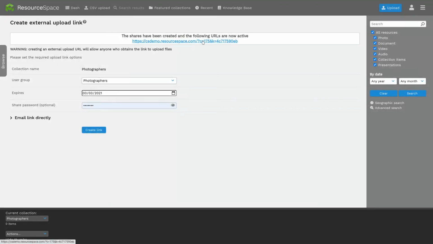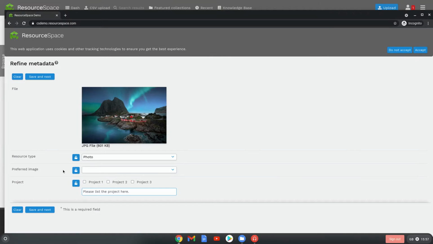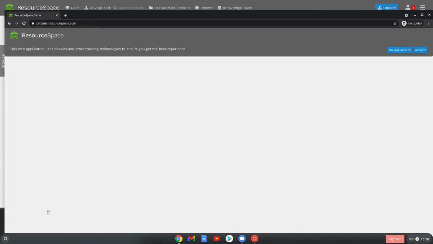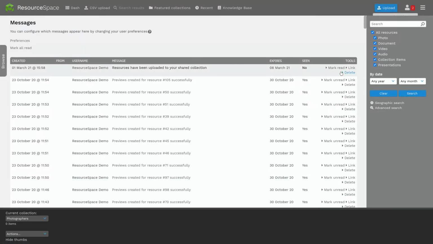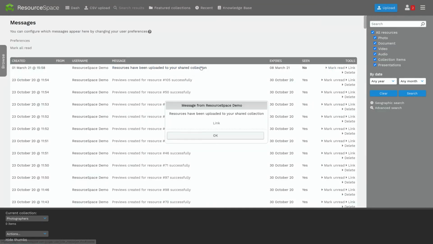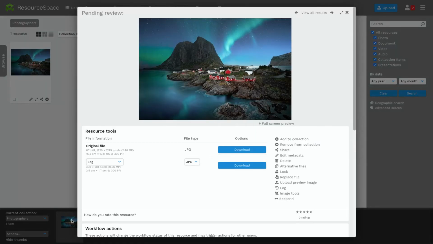If I open the URL in an incognito window, you'll see how it appears. The recipient will follow the upload process and once their resources have been uploaded, the system will alert me with a message here. The resources will appear in my collection here, and I can add more metadata, choose the ones I like, and move them to the active state.